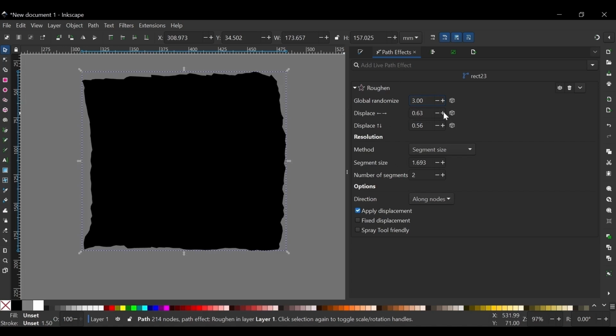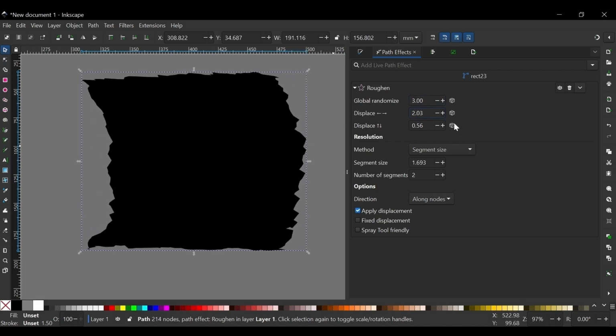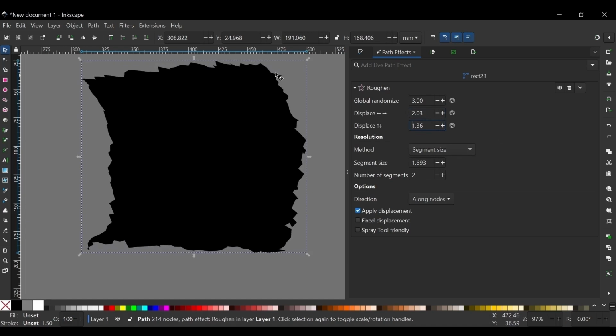If I increase this value right here, it will displace the object, or the nodes, more on the horizontal axis. So if I do that, as you can see, that's what happens. If I increase this bottom option right here, displace on the vertical axis, it will displace the nodes more on the vertical axis, right, like that.